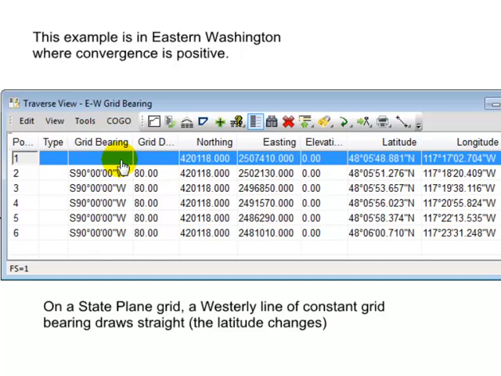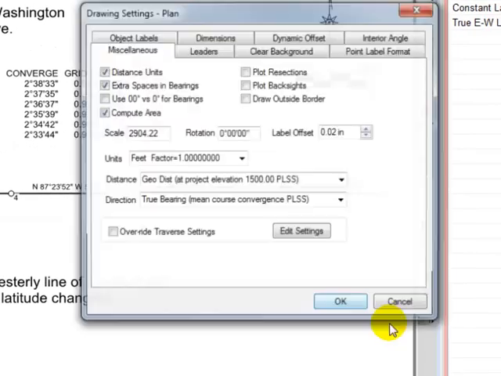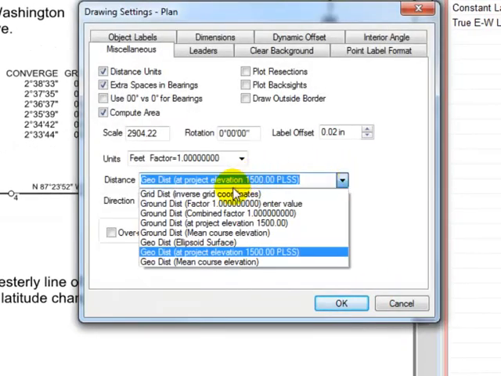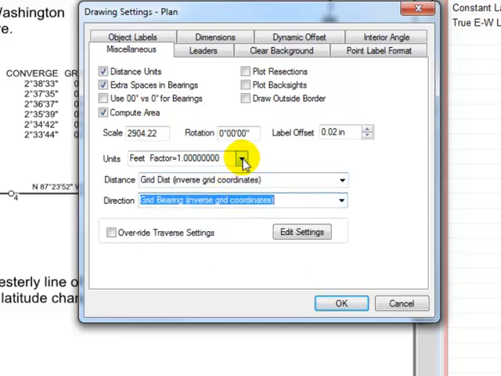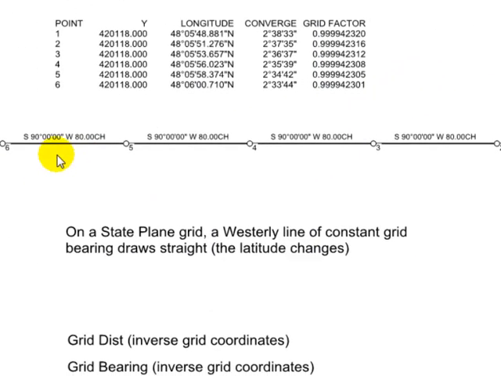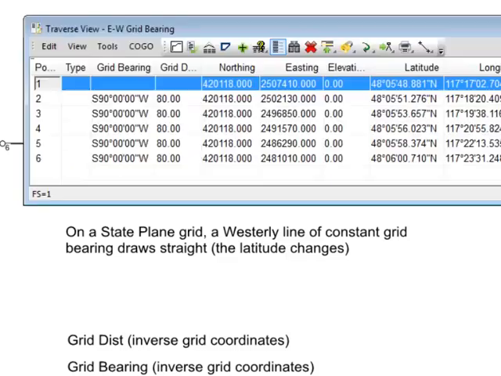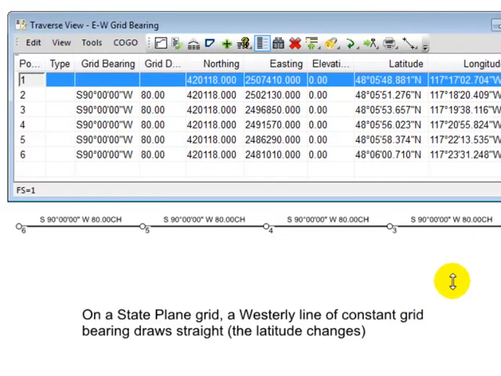Just as I expect, since I entered all of these courses due west, my bearings show due west. If I click back on the drawing, I need to switch this over real quick so that it too is displaying grid bearings and distances. And we'll set this to show chains just like the traverse was. So now they're going to match up exactly. I now am displaying grid bearings and grid distances in chains for this traverse, and it exactly matches what I had in the traverse view. I'll slide that up so we can see that these are the same.